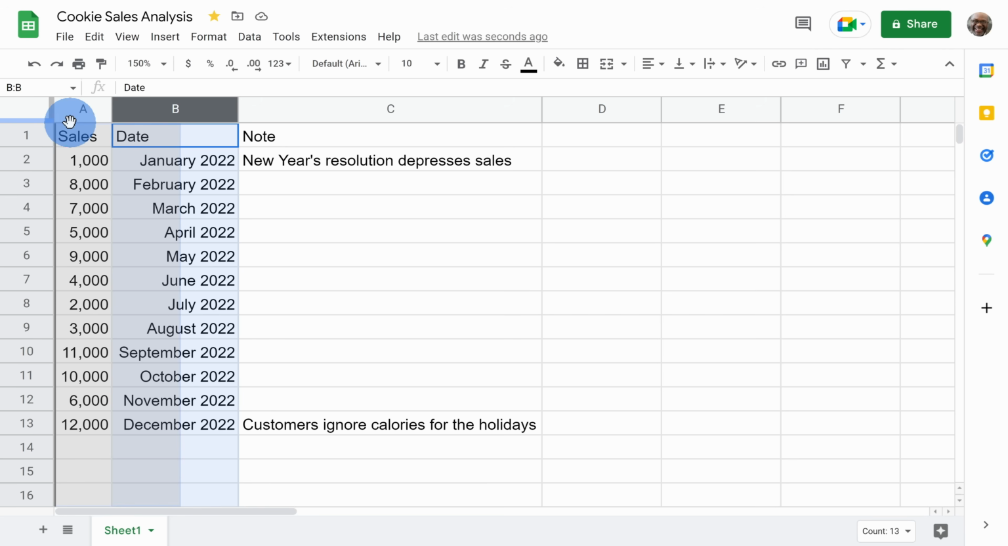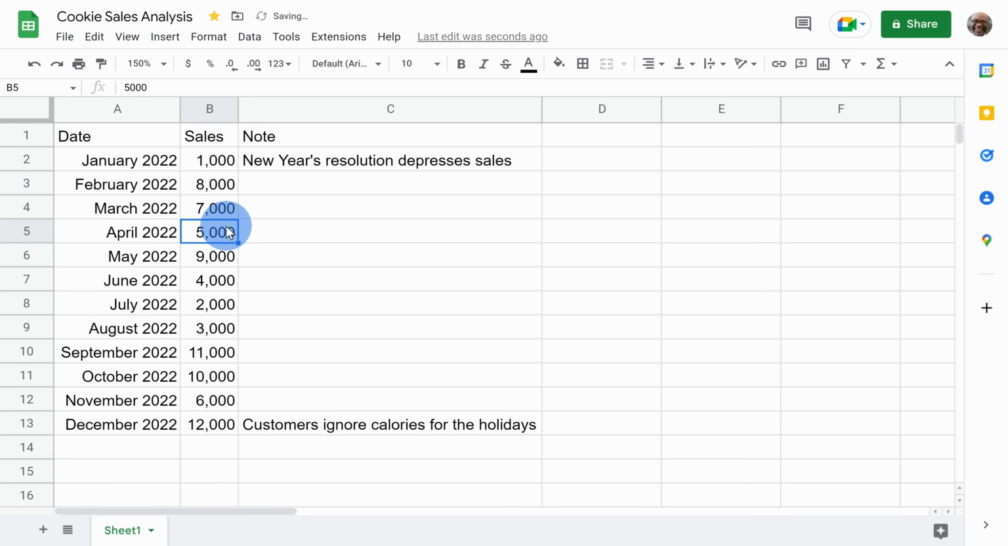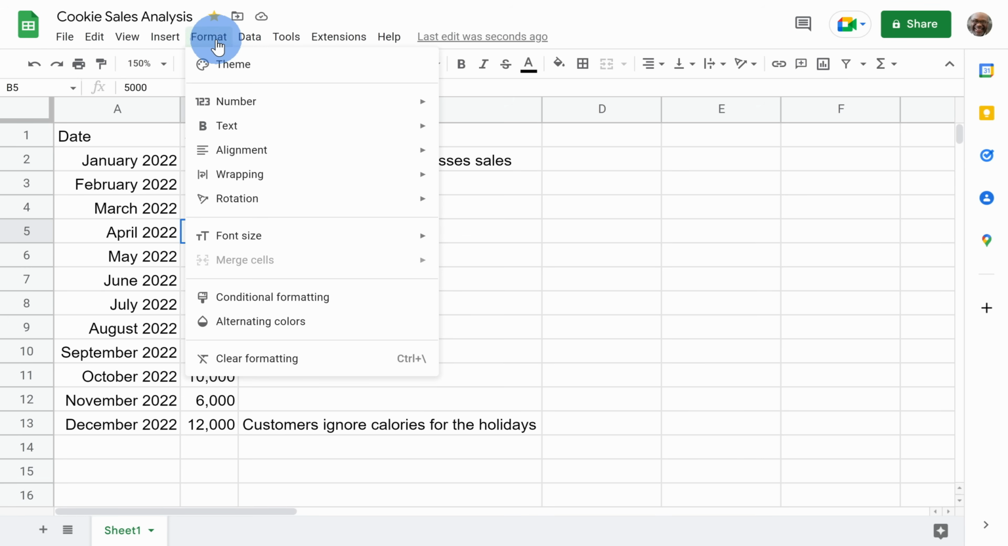Here I'll place that column ahead of sales, and that switches the position. It's really that easy. All of the data here is really solid, but I'm not quite satisfied with the look and feel. Let's go back up to the Format menu to see what we can do here.